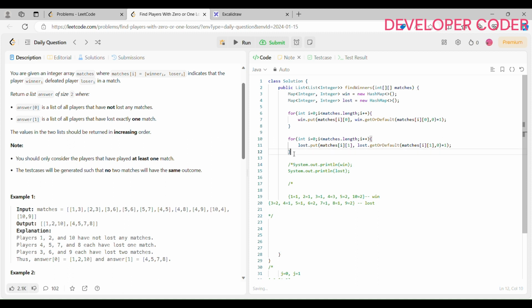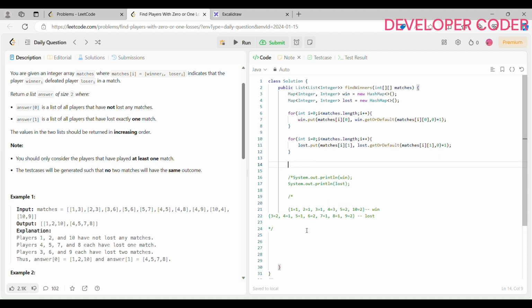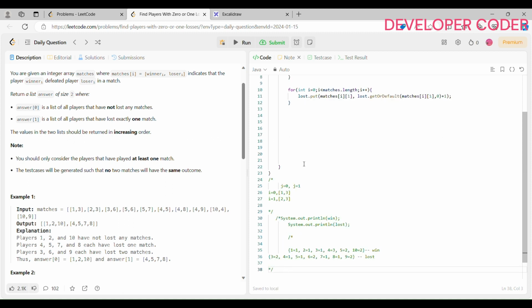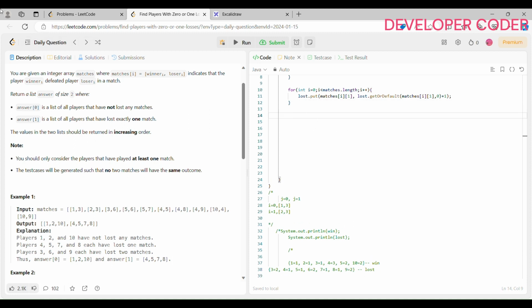Now, let me cut this and paste it outside. After this, we are going to create one list which consists of lists of integers. So we are making one list of integers, and in this list we are going to store our result list.